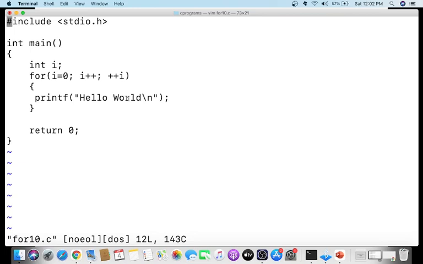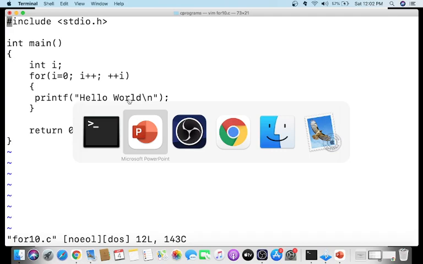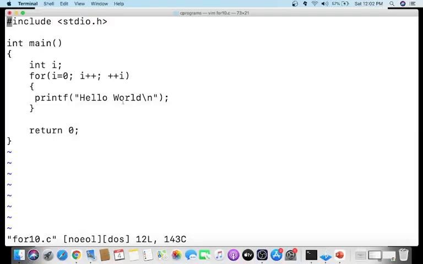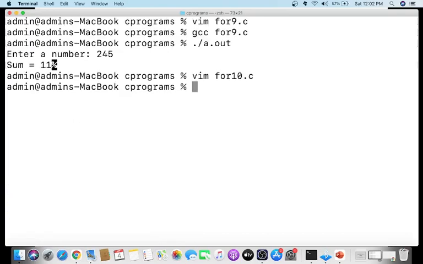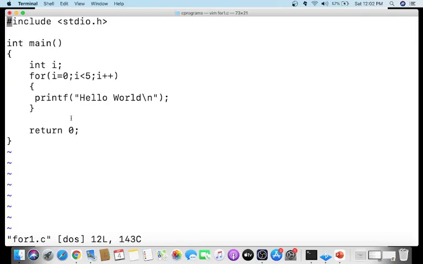Before coming into that, I will take another example. We will use the first example, 1.c, which we have already seen. In this case, we have an increment operator here.